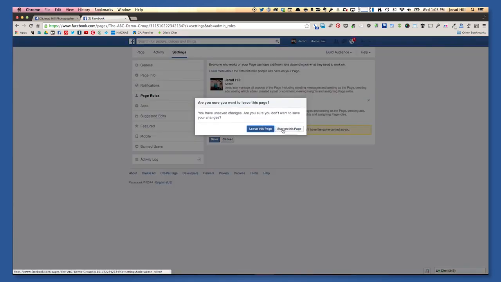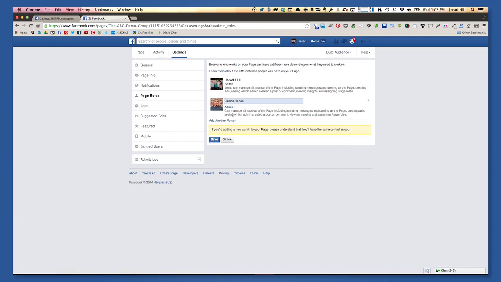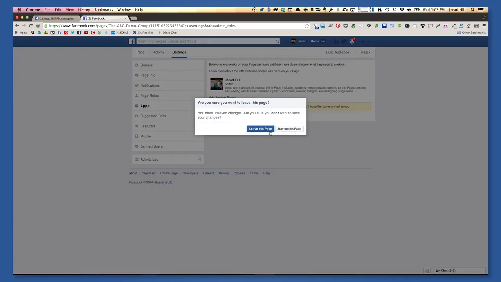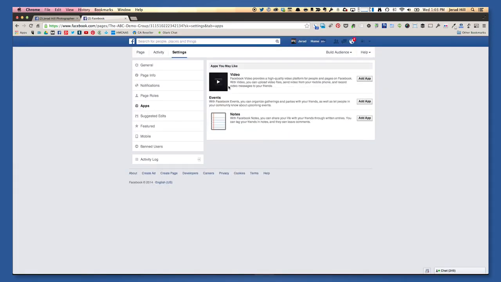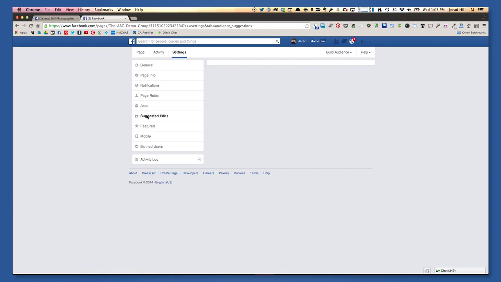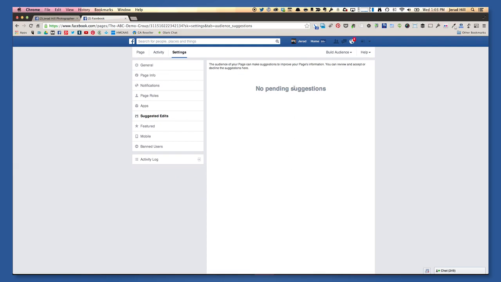So we'll just stay on this page, and we'll delete that so that he doesn't get notified. Under apps. Apps is a totally different thing. We'll talk about apps in another video, so we're going to skip over that for now. Suggested edits. There are no suggested edits pending right now. Facebook will, as you get more of an audience, make suggestions to improve your page's information, and you can review, accept or decline those suggestions here. Right now, we don't have any of those.